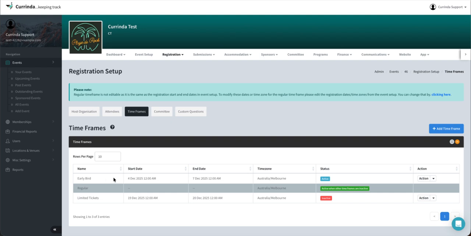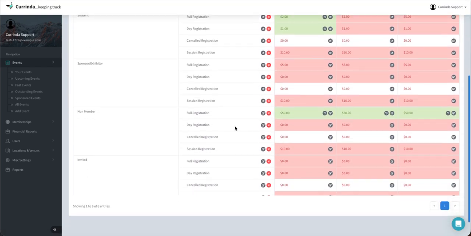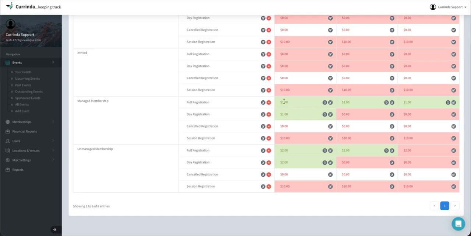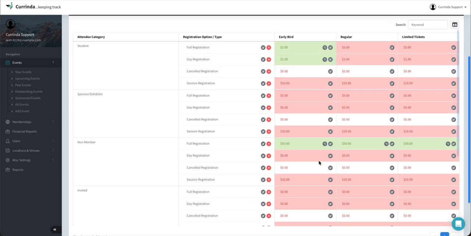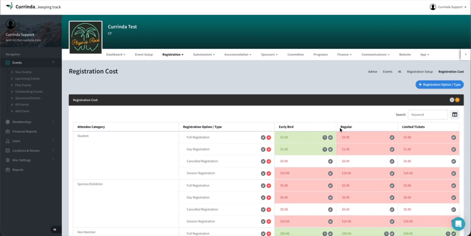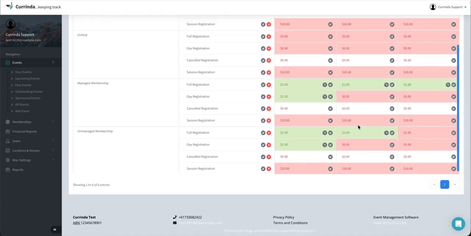So this time frame is active, and the registration costs are set up for the managed membership as $1, for full day registrations again $1, and for unmanaged this is $2, and day registration is again $2, and this is for the early bird. I haven't done anything for the regular on the unmanaged day registration or managed day registration.